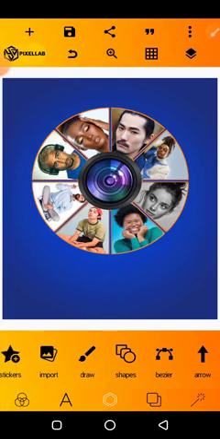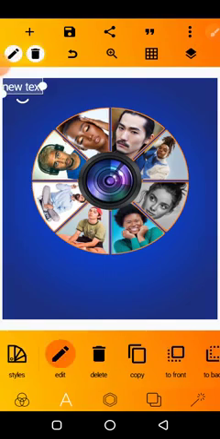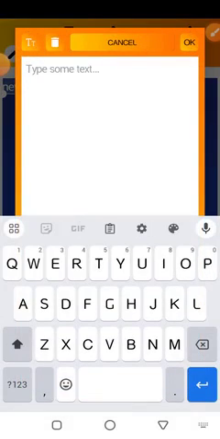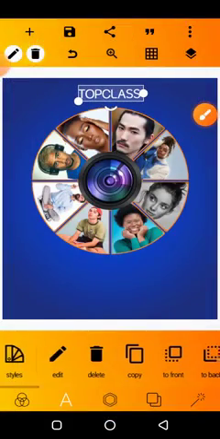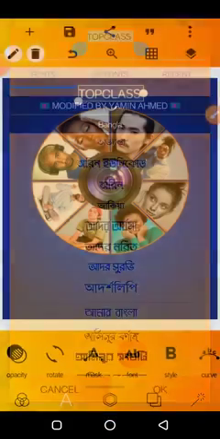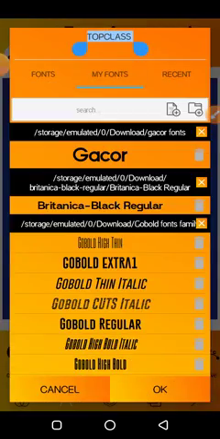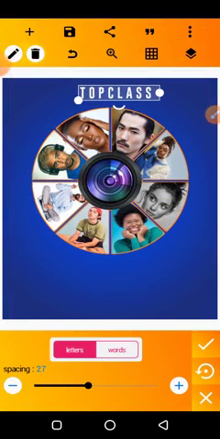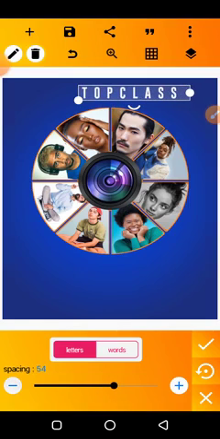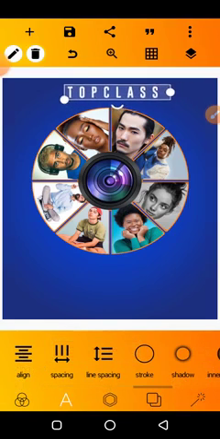So follow me closely. What we are going to do next is to come to our text and write Top Class Photograph. Capitalize it and ensure, I think I make use of Gotham Bold Regular. That is the font I make use of. Then come to spacing, increase it to 50. 50 is a good number. So increase it to 50.